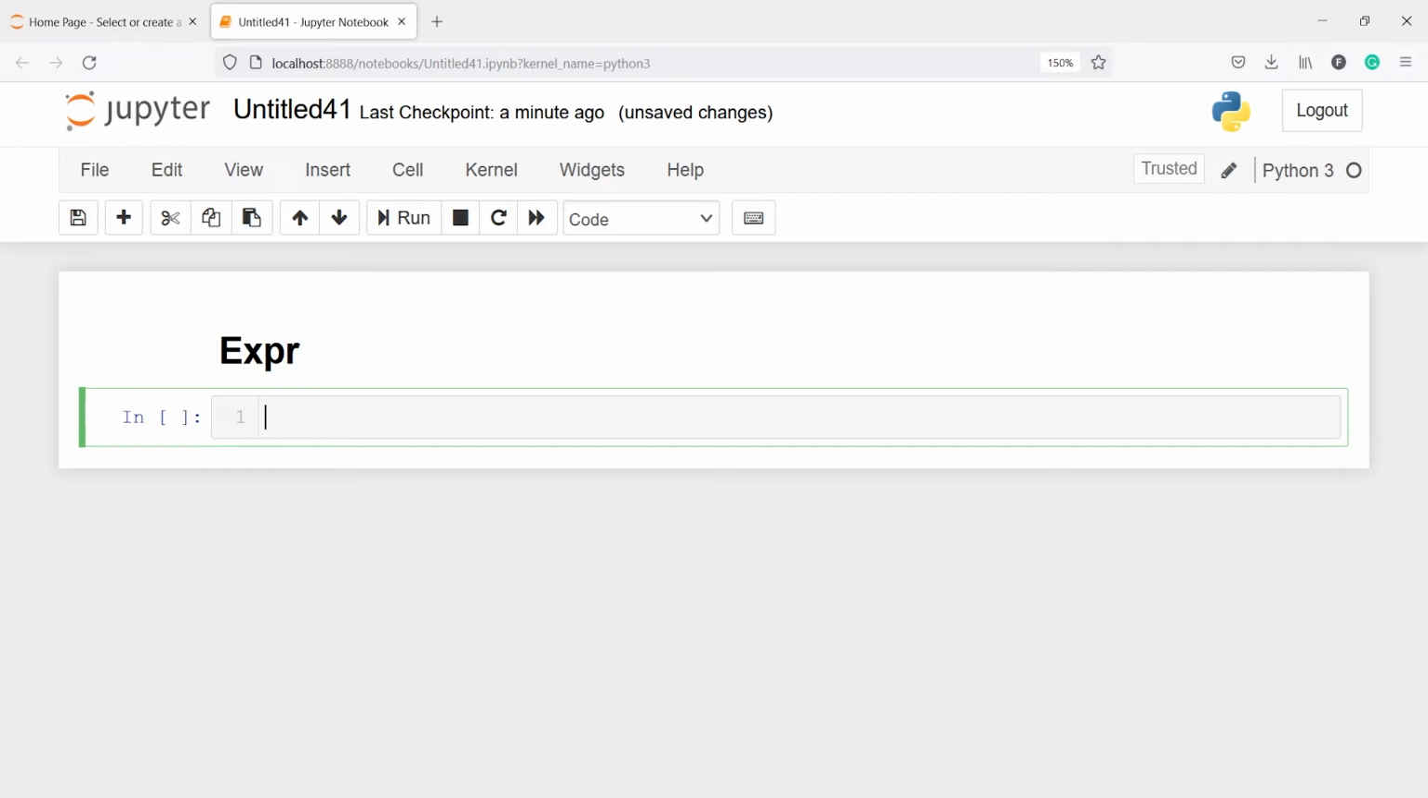In this video, you will learn about the expr function in PySpark. It is a SQL function to execute SQL-like expressions and to use an existing data frame column value as an expression argument to a PySpark built-in function.